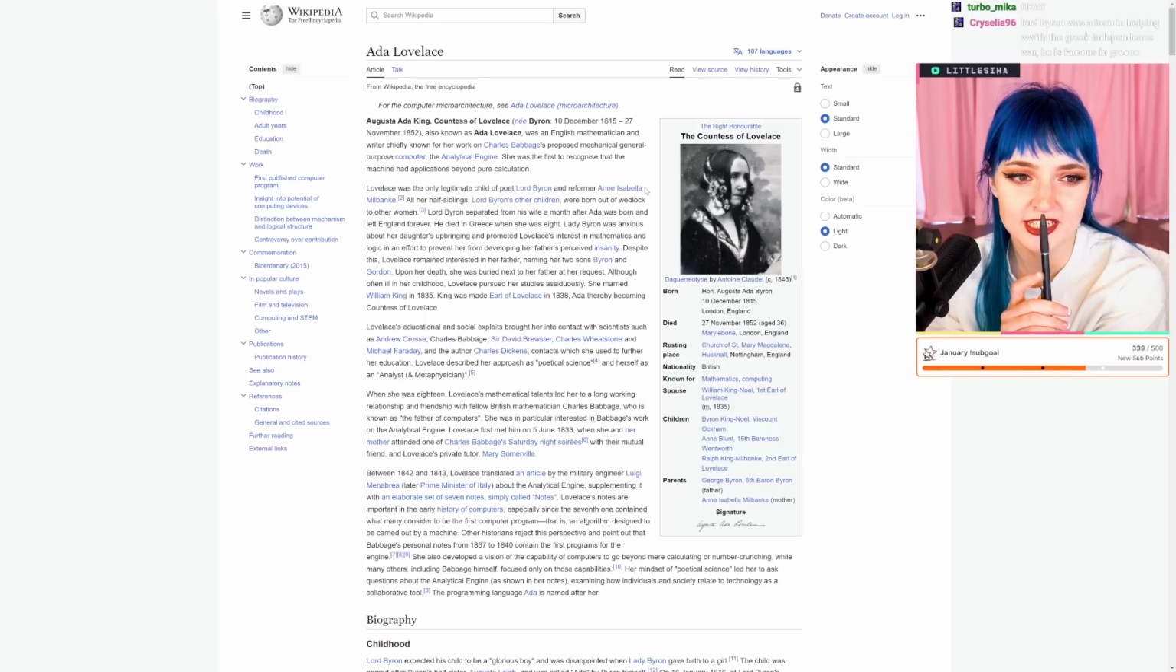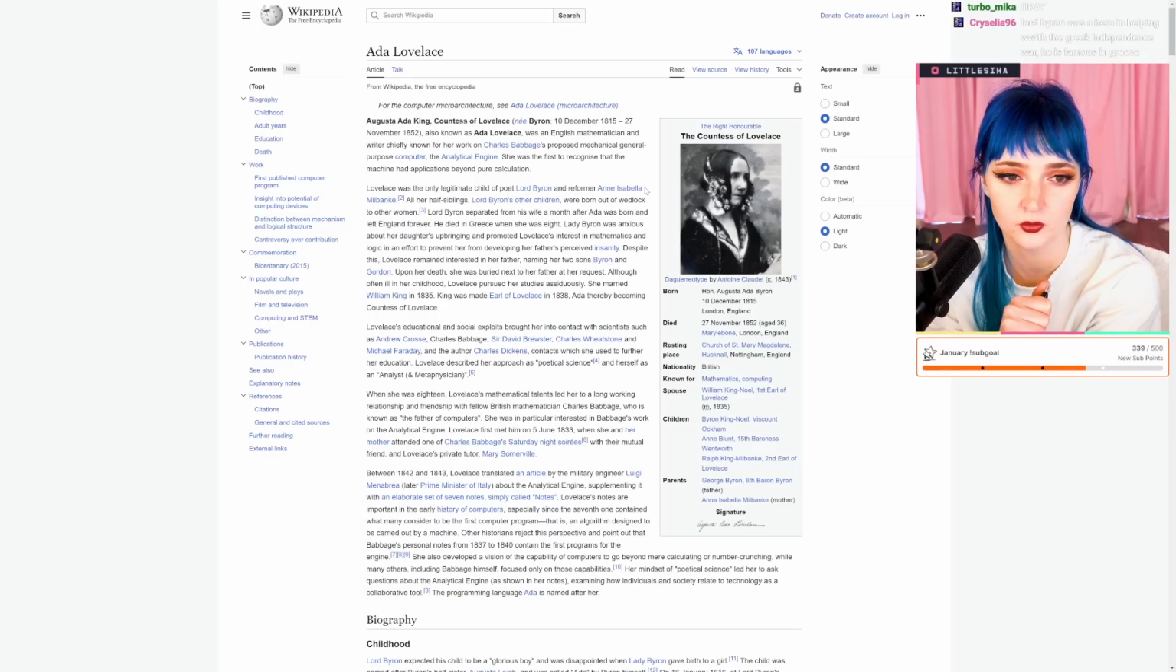Despite this, Lovelace remained interested in her father, naming her 2 sons Byron and Gordon. Upon her death, she was buried next to her father at her request. Although often ill in her childhood, Lovelace pursued her studies assiduously. She married William King in 1835. King was made Earl of Lovelace in 1838, thereby becoming Countess of Lovelace.